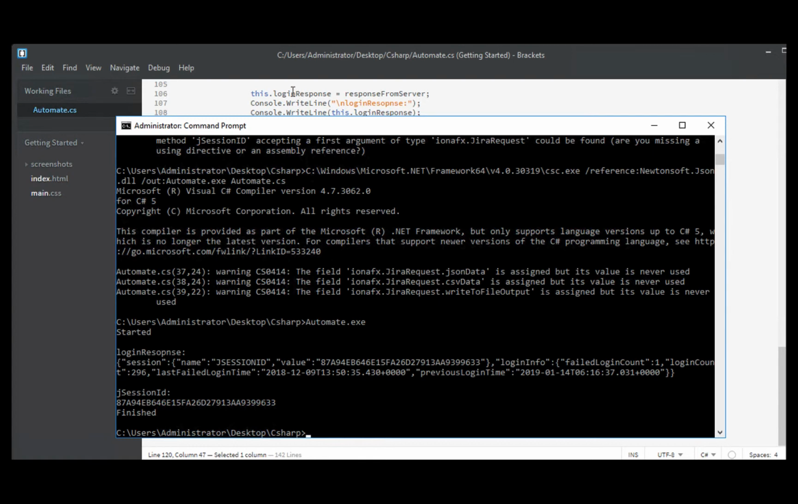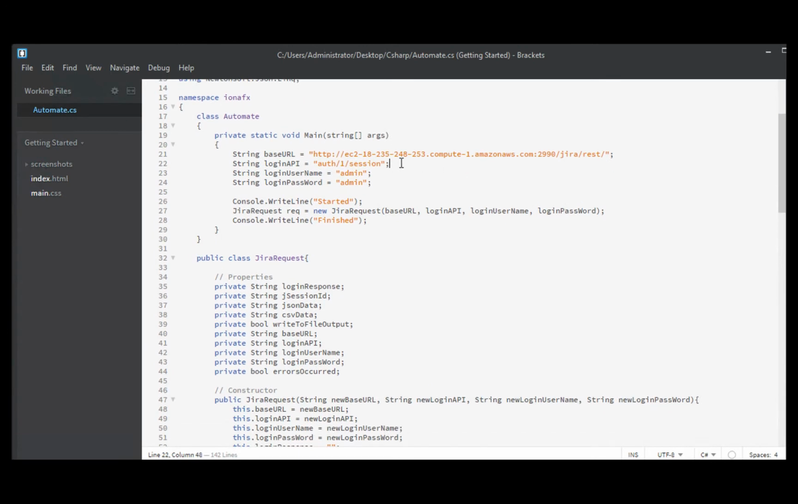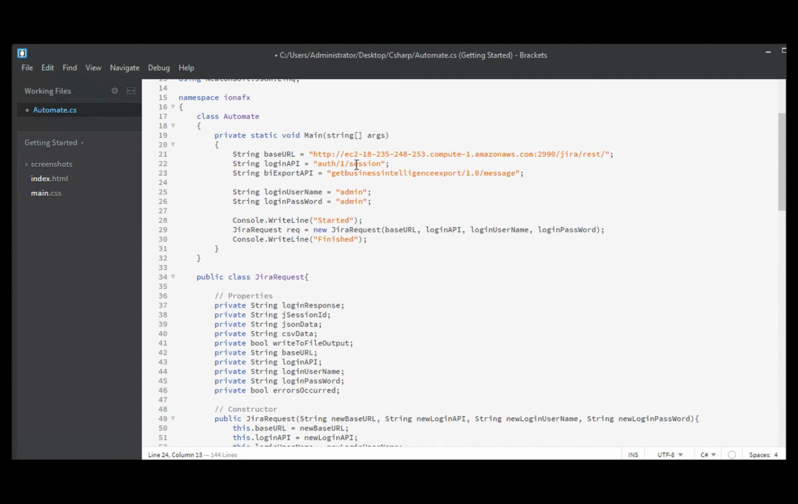So there's where we left off last time. Now for this one, like I said, we have three new things we need. First of all, we're going to need a new endpoint. So this isn't login API. What will we call this? We'll call this BI export API. And the path to that is get business intelligence export, version 1 and message. That is the path which we will put on the end of our base URL when we call that API.